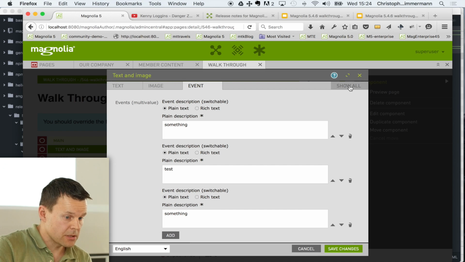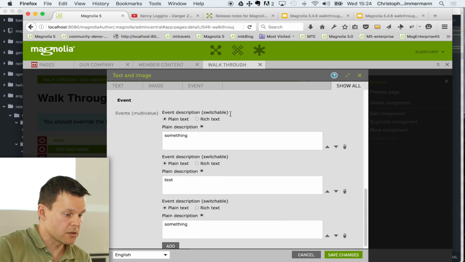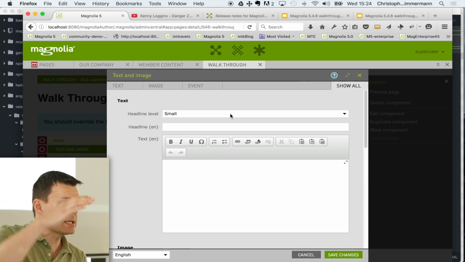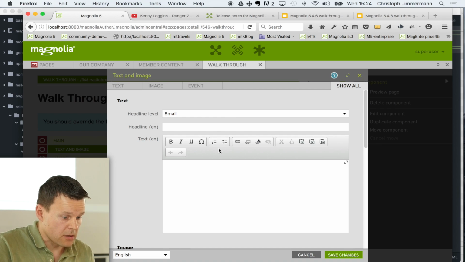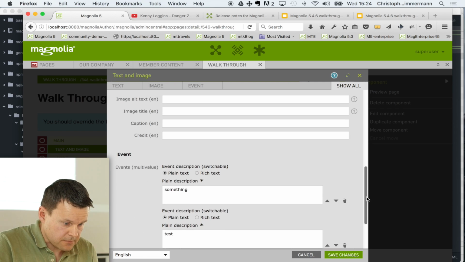I have, especially if I'm in this show all view, quite a lot of fields on this view. 3 tabs are staggered one after the other. And when I have an error, I can't pinpoint where it was. So let's see how it works now.